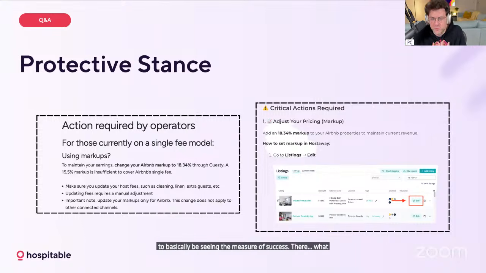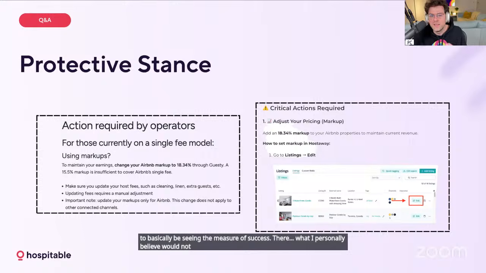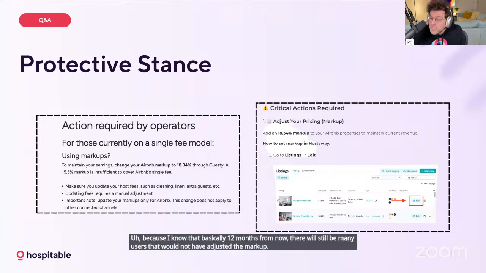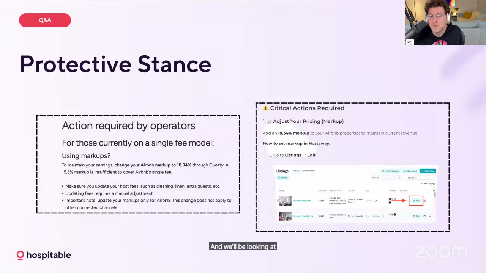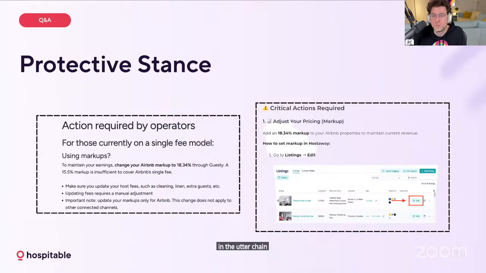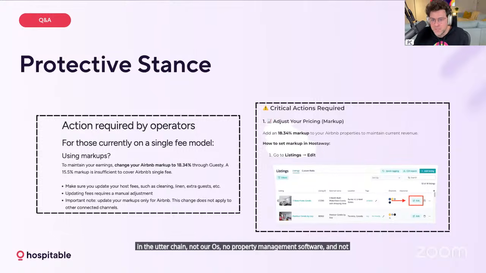What I personally believe would not be quite right is to let every single one to their own, to let you update the fees manually yourself. Because I know that 12 months from now, there will still be many users that would not have adjusted the markup and will be looking at their property management software as the thing that caused their revenue to drop, which is not the intention of any party in the entire chain, not a host, no property management software, and not even Airbnb would do it.